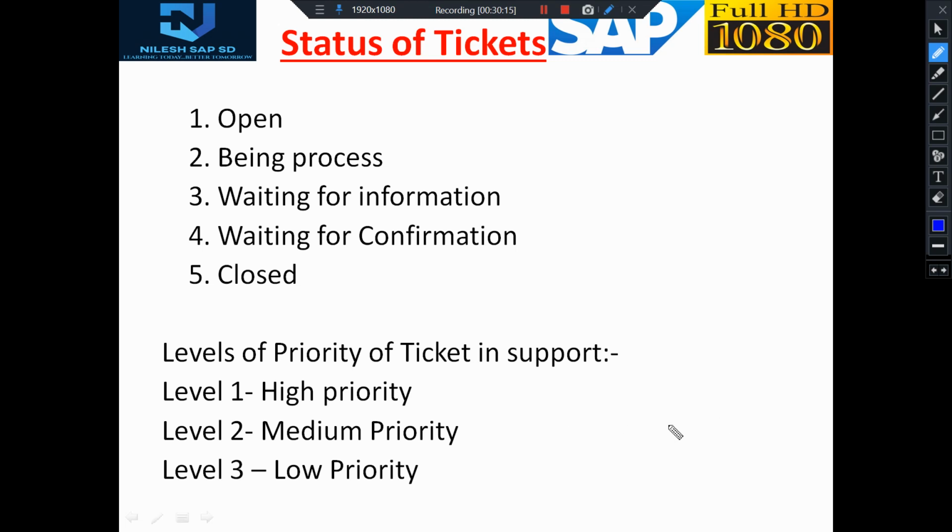Like for example, in order, while creating an order, there's some issue happening. So it all depends again. And then there is low priority, like inquiry and quotation. All these things will normally come under low priority. So these are the few things which are important in a support project, friends. So that's all from the support project.